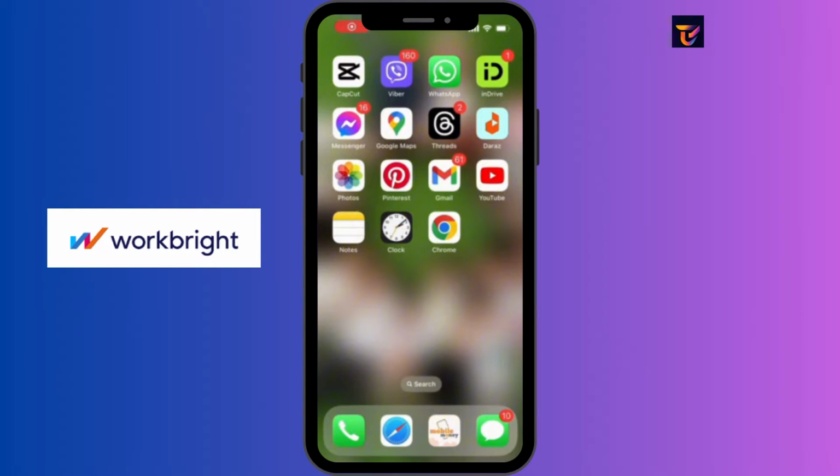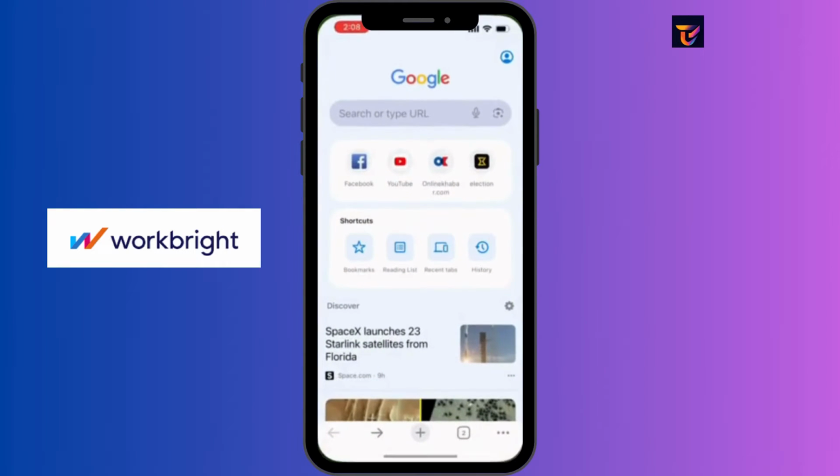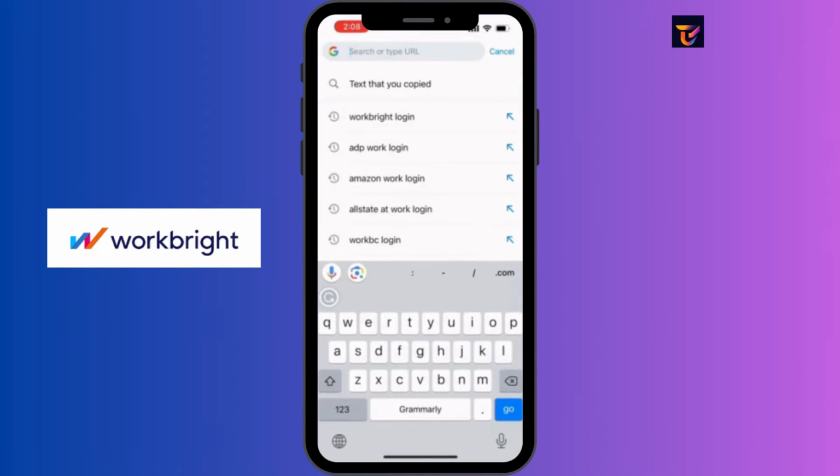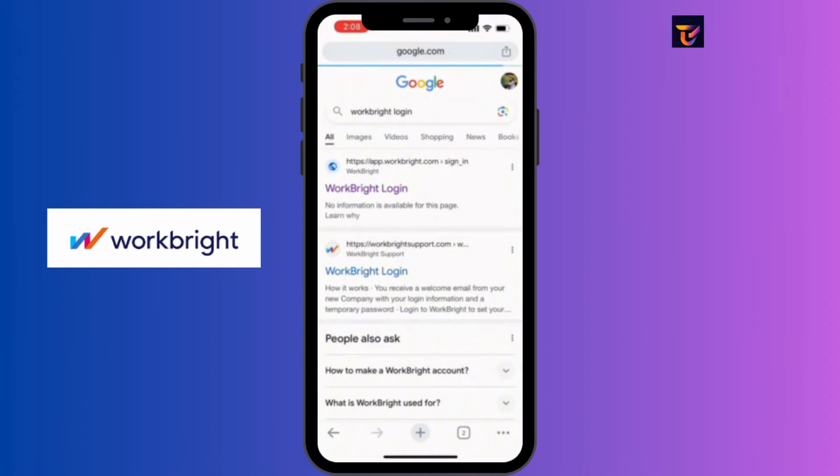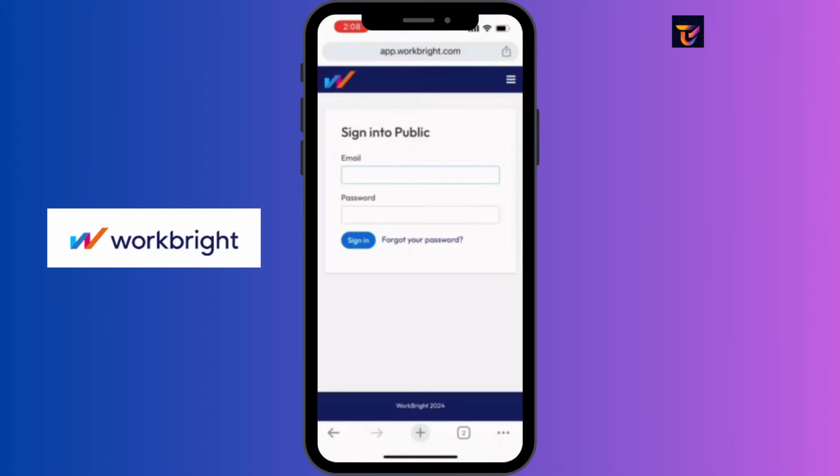So in order to go to the website, first things first, you have to open your preferred browser. I'm using Google Chrome right here. Let's tap into that, and let's type in the WorkBright login, and let's tap the WorkBright login. That's at the very top.